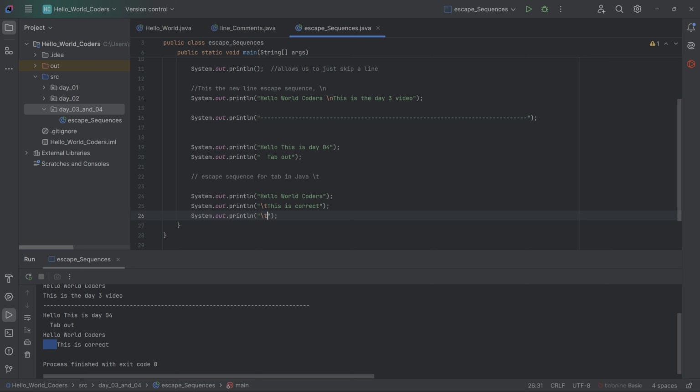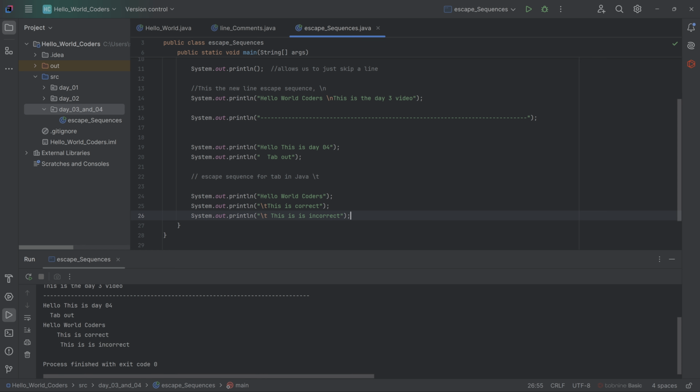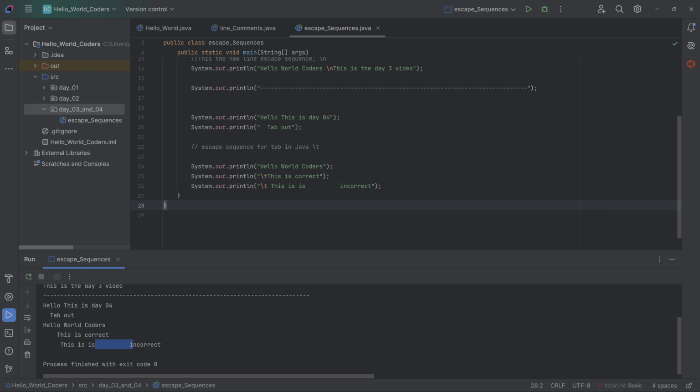You still don't want to leave a space after the T, because if you do that, it will cause a problem. You see, it created an extra space after the T. So everything that you type between the two quotation marks in terms of space will also appear in your print statement. So if I put a space right here, you're going to see some space right here, obviously. So make sure to remember that.